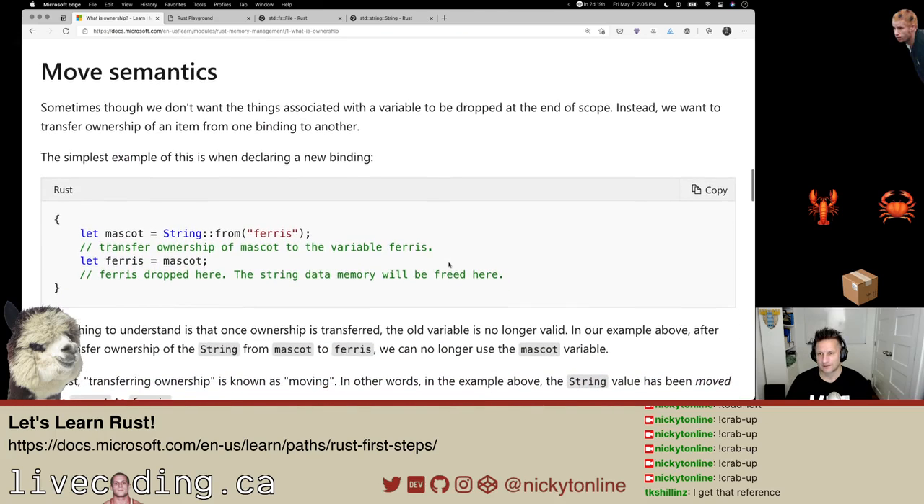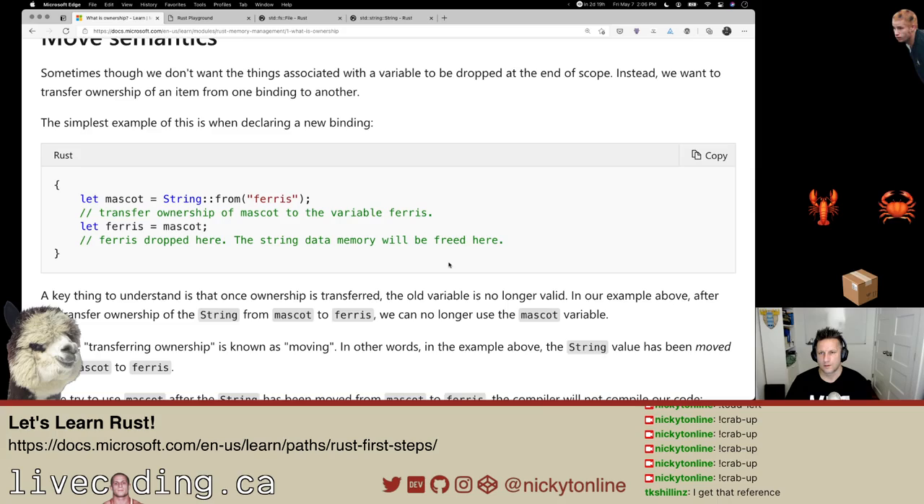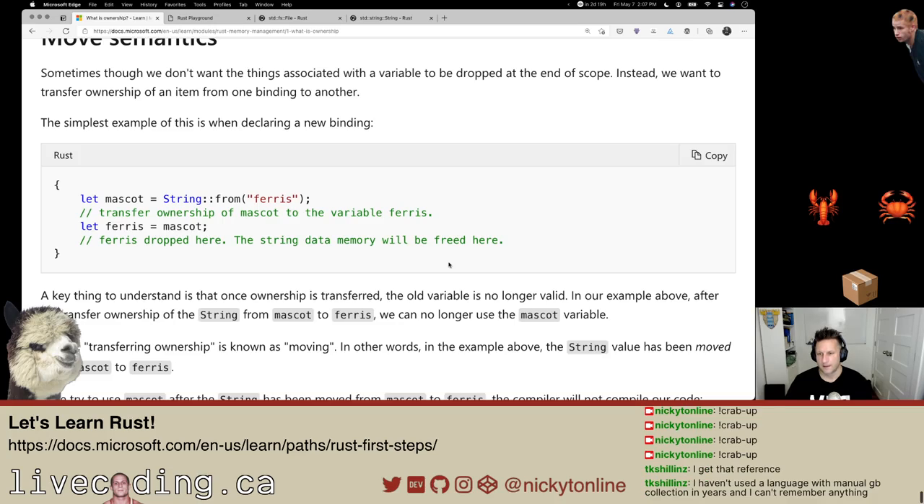Move semantics. Sometimes, though, we don't want things associated with a variable to be dropped at the end of the scope. Instead, we want to transfer ownership of an item from one binding to another. The simplest example of this is when declaring a new binding. Let Ferris equals mascot. Ferris now has the same reference to the Ferris string.